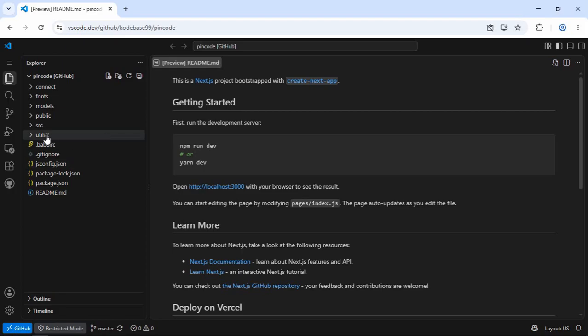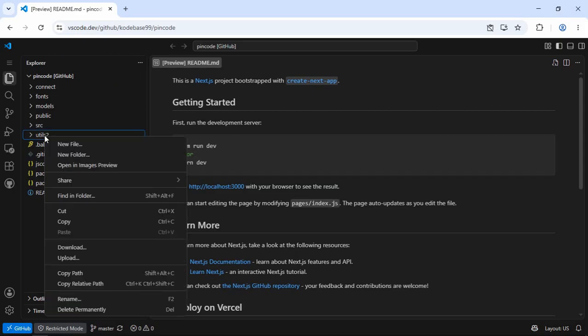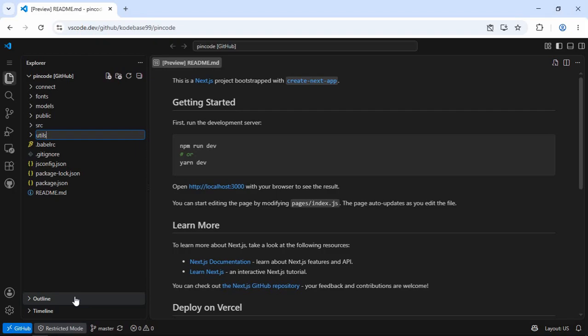In my case I want to rename this folder which is utils2. So I need to right click on rename. Let's rename it. Press the enter key. So it's done.